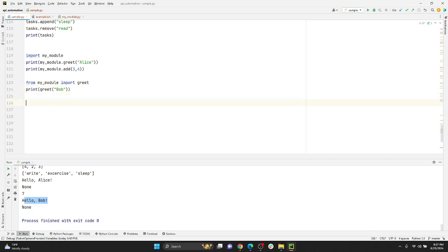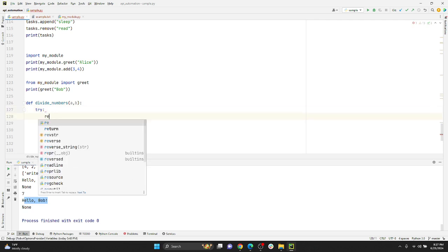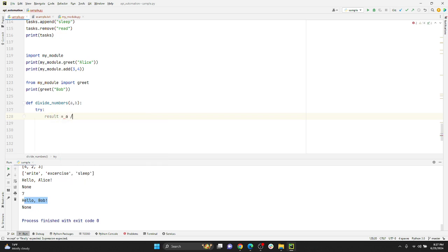The next part is we will try to do some exception handling. Let's say I'll create a function like divide numbers, a comma b. I want to divide it, but here I will try to implement the exception handling using a try catch block. Result is equal to a by b. I want to divide it, so I will definitely use a by b, and then I will use an except block.